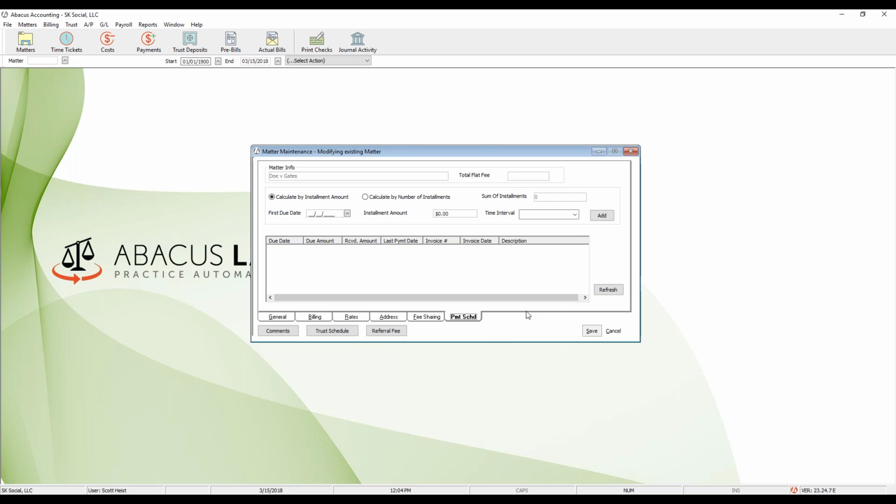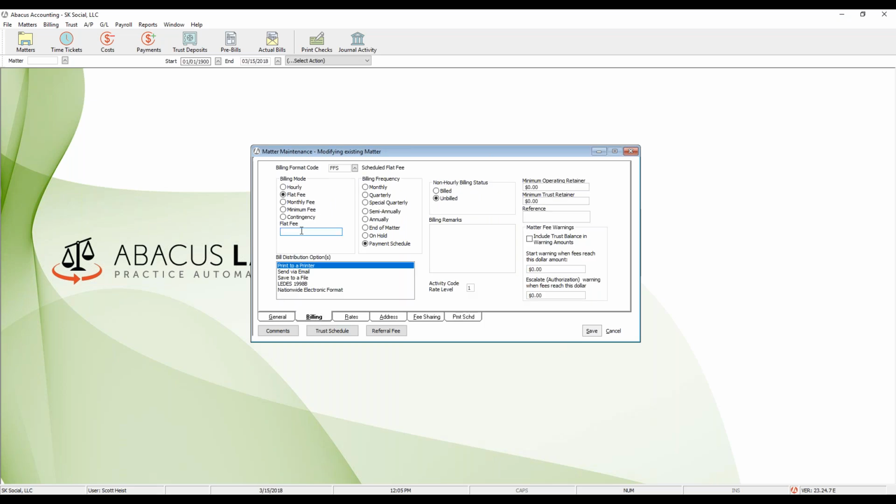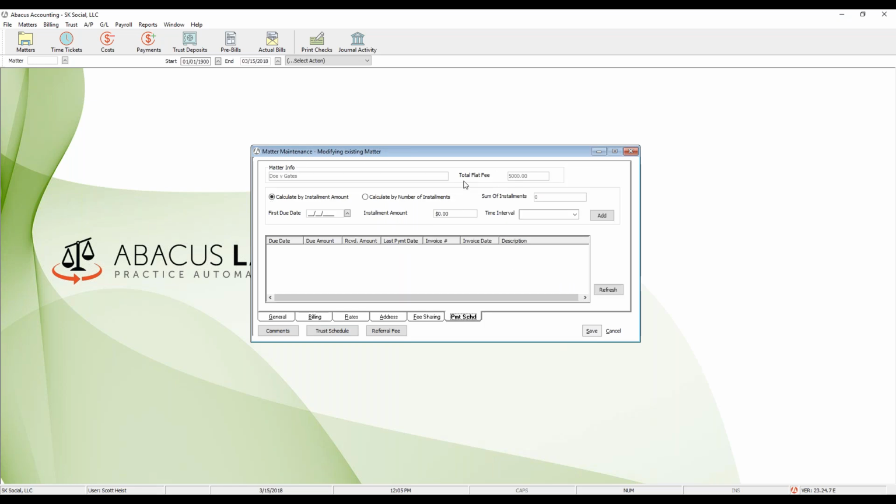Now obviously, let me go back to my billing tab. I need to put in my flat fee amount. You're always going to do that whenever you put in your payment schedule. Now when you go into payment schedule, notice in addition to the matter name that's already there by default, the total flat fee amount is already there too.